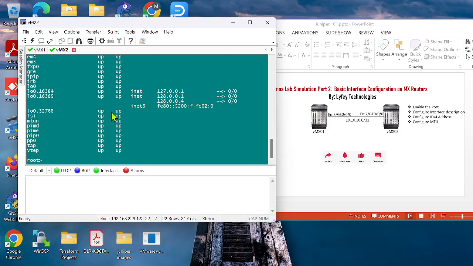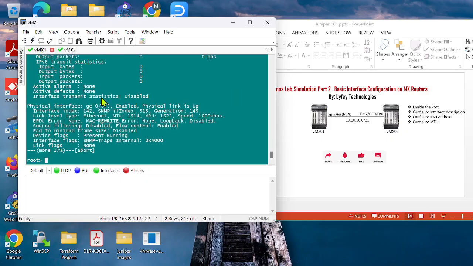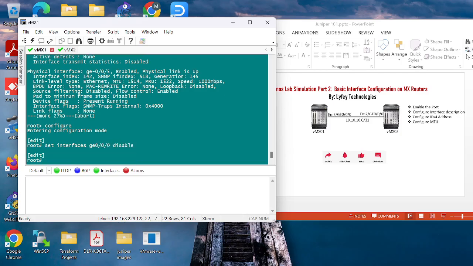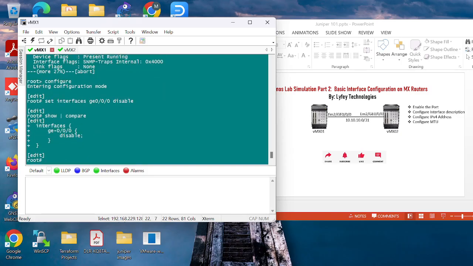So the next step is to enable or disable ports. So if you check this port, they are all enabled. So when we go to the configuration mode, assuming that the port was disabled, we can enable the port using the set interfaces, that interface, and then delete. We delete the configuration of disable. So I can set interfaces ge-0/0/0 disable, show | compare. You can see that we now have the disable command.